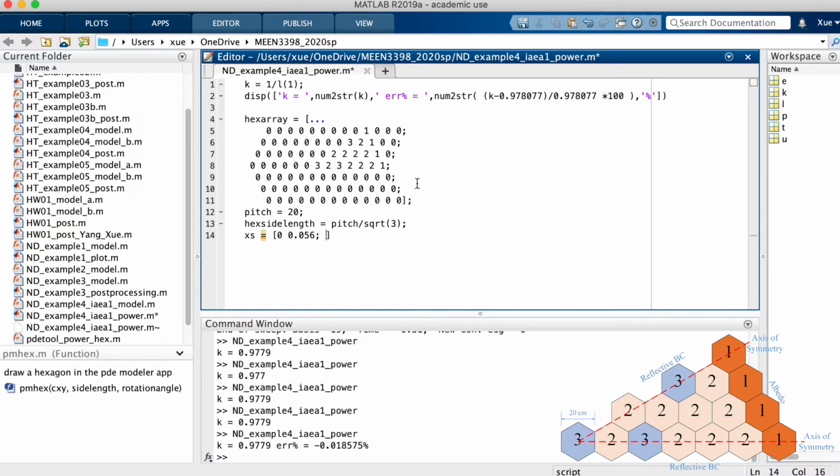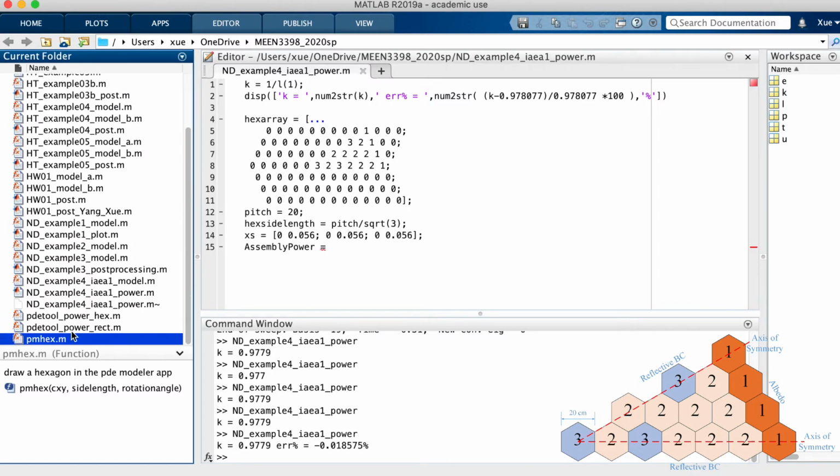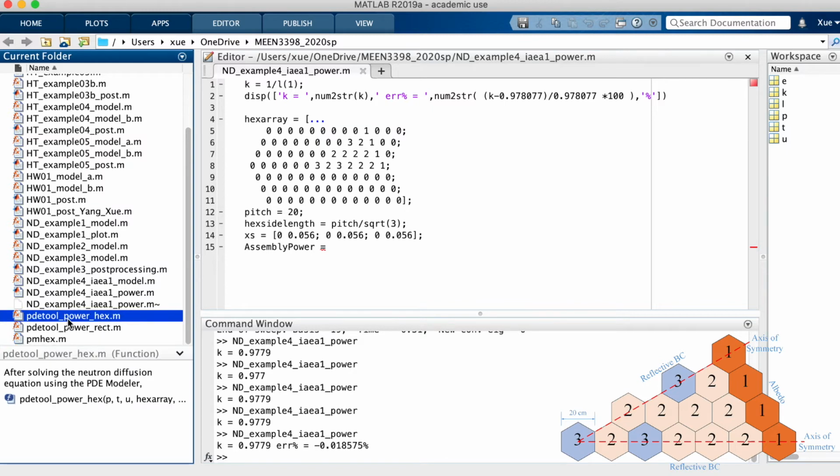This is the fission cross-section. If the sigma f is given, then we use the sigma f. If the sigma f is not given, then we use the mu sigma f. When you enter the PDE coefficient, we always use the mu sigma f. Make sure that the PDE tool power hex is in your folder.